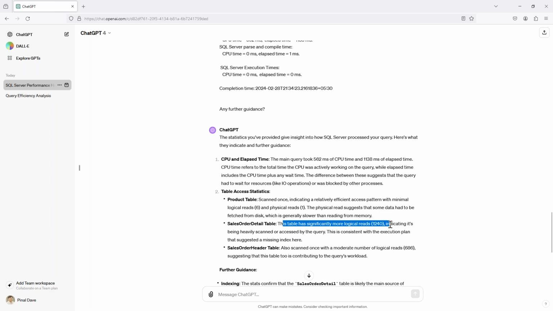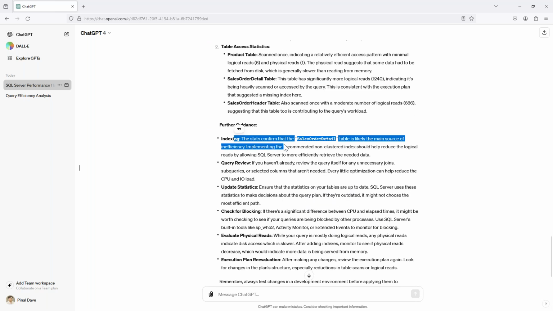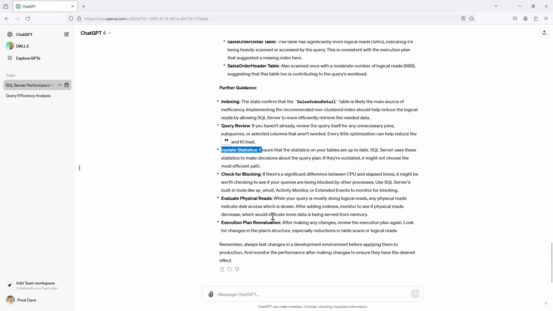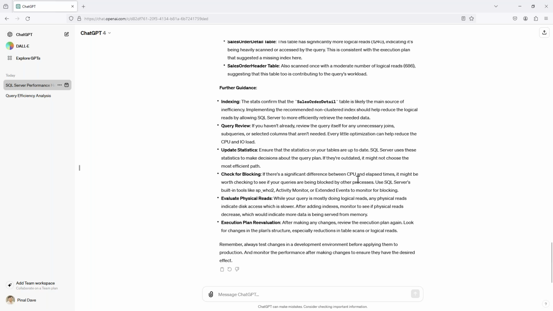And here we can see the exact logical reads and so on, and it says yes, you definitely need that indexing. Also, you may consider updating statistics, and beyond this it will start talking about physical reads and re-evaluations and other things. So this is awesome. This is really good if you have multiple queries you want to start analyzing.